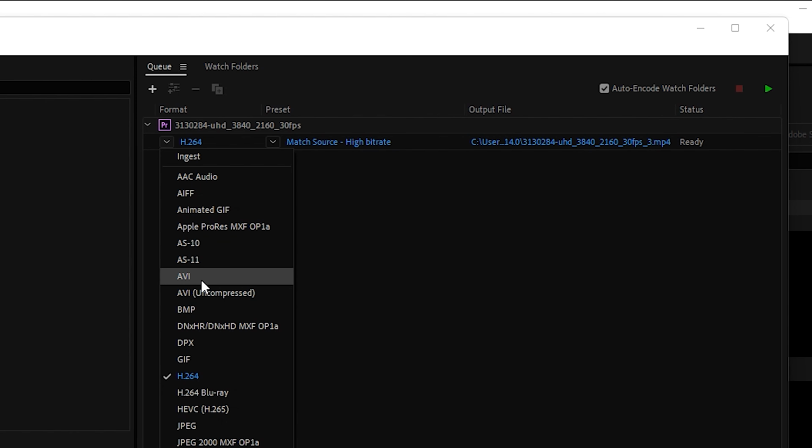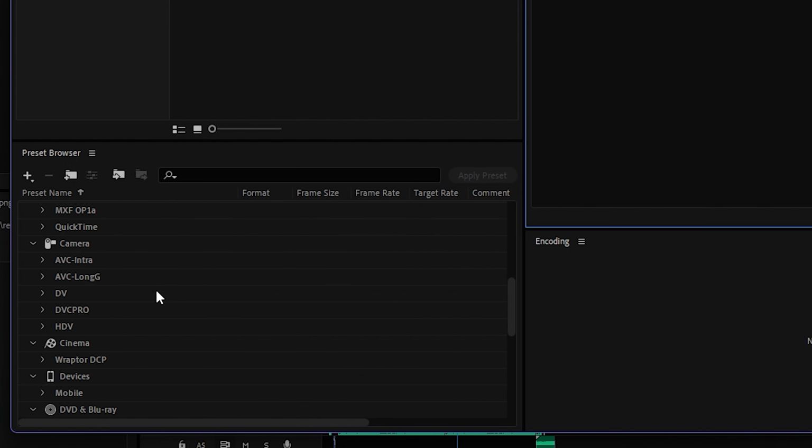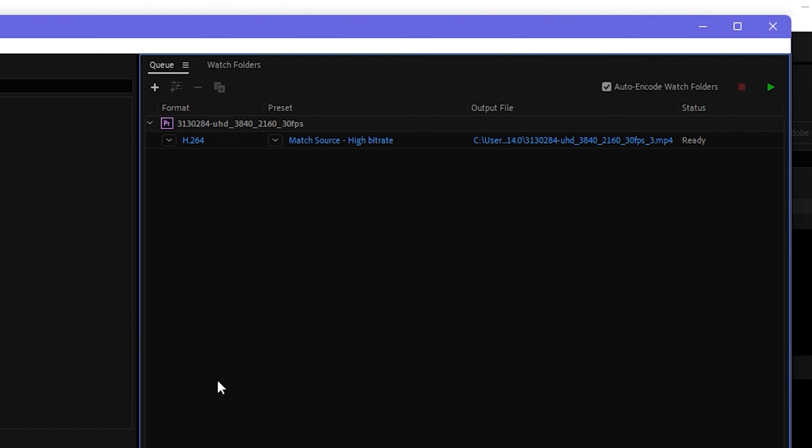Otherwise, you can also use AVI, and there are some other presets here that you can use, so it's up to you. You can search on Google for which file types are compatible with the platforms where you're going to upload your video. When you're done, just click on Start Queue over here, and it will start exporting your video.